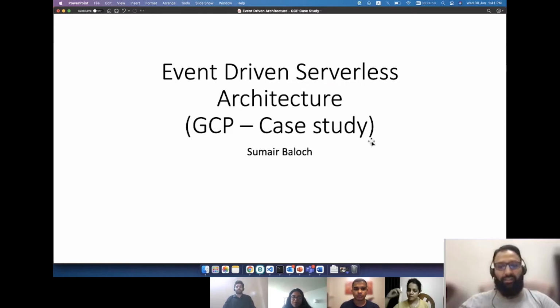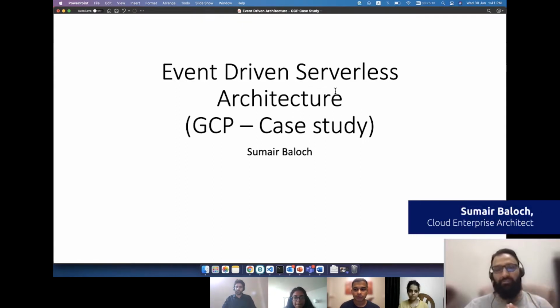Welcome everyone. It's great to have everyone here, and today we're going to be talking about event-driven serverless architecture. It's a very general architecture that you can achieve in any sort of public cloud environment, whether Azure, AWS, or GCP, or you can even do something on-prem with this. But for this presentation, we'll be focusing on GCP and how we can achieve these things on GCP.